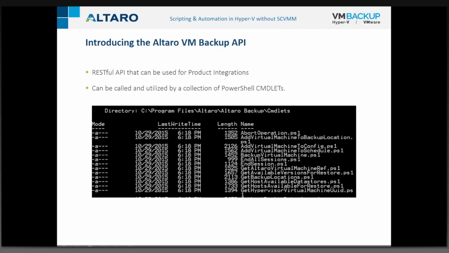So with that said, the next thing I want to talk about is our Altaro VM Backup API. We spent a lot of time today talking about scripting and automation, right? Well, at Altaro, we have developed a set of RESTful APIs that can be used for product integration, dashboards, and querying the Altaro service for various items. And even though it's a RESTful API, it can be called and utilized by a collection of PowerShell cmdlets that we ship with the product. From an IT pro perspective, we're more used to issuing a PowerShell command or coming up with a script that does something for us.